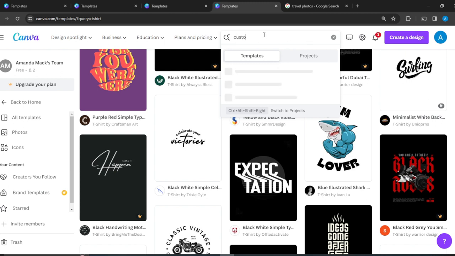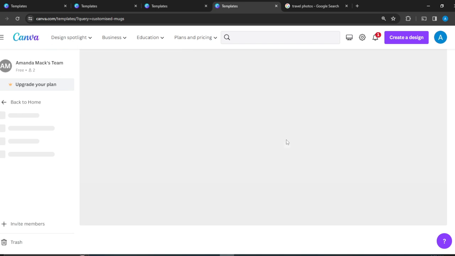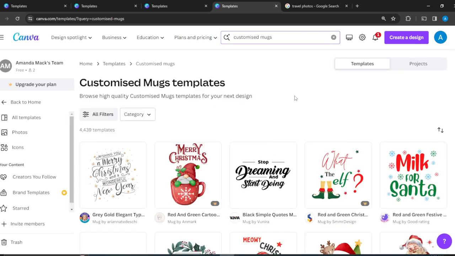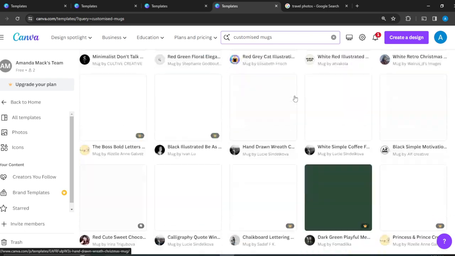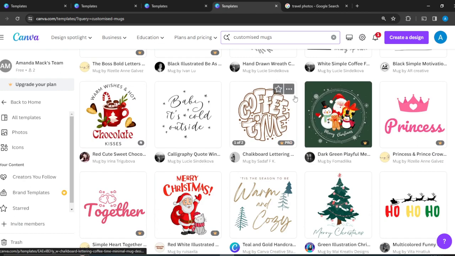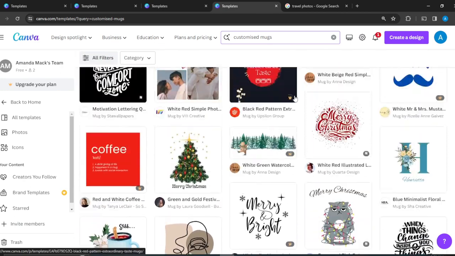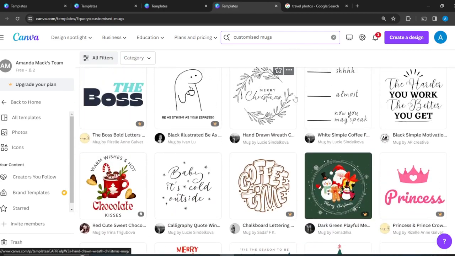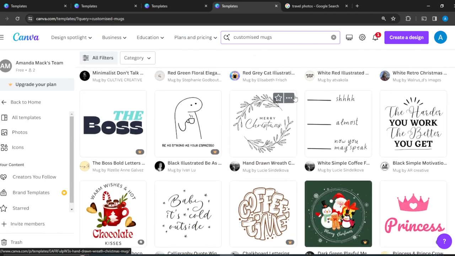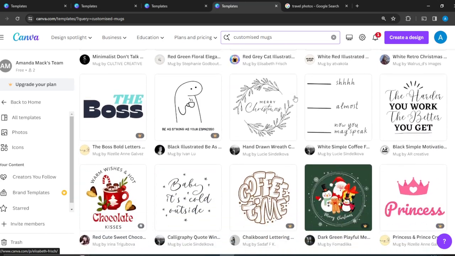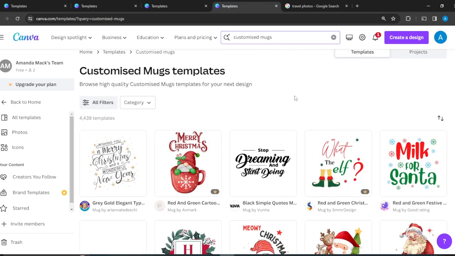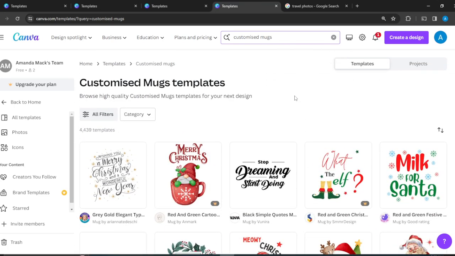Customized mugs. Canva's not giving me what I want there. So let's see what happens. So it's just giving me the design itself. Okay, fine. There's a way we can go about this if they're not giving us what we want.